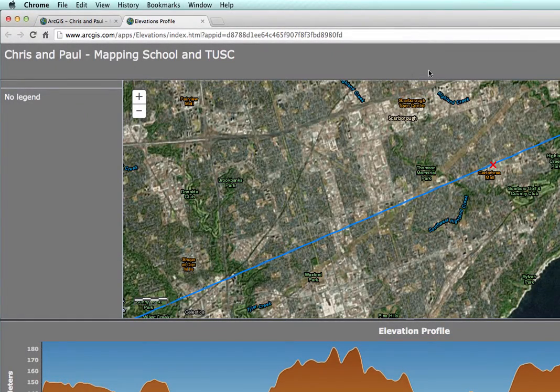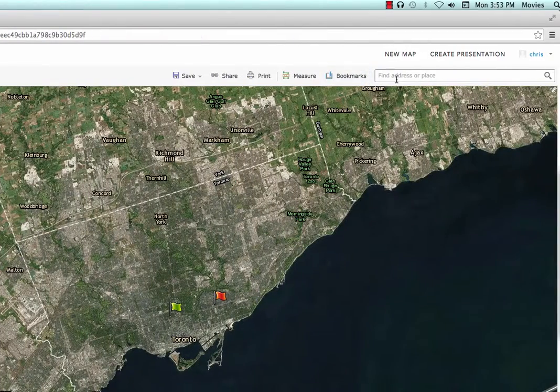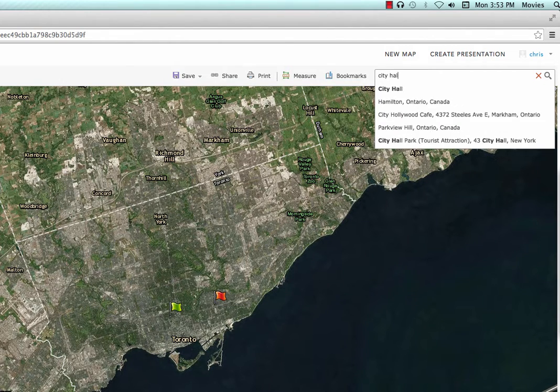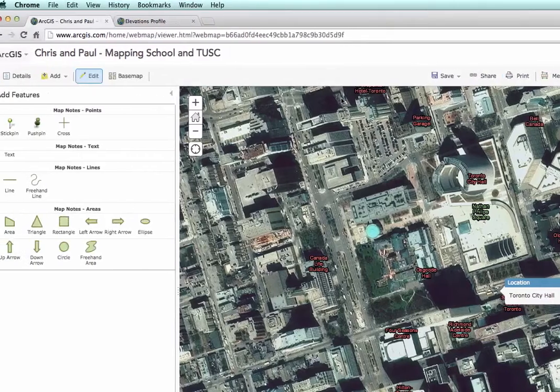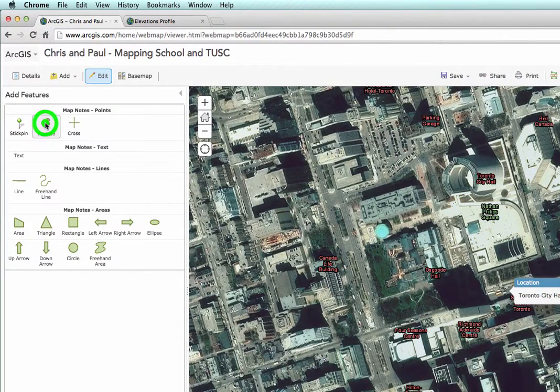Going to do some more explorations around Toronto. Let's go back to our map tab, and in the find box here, the search box, type in City Hall, and we want the Toronto City Hall. And let's mark that with a push pin. Stick it right on the building.